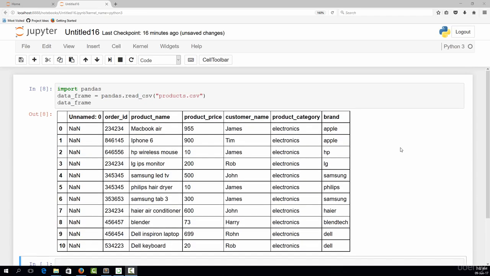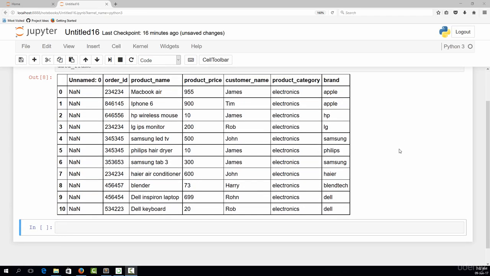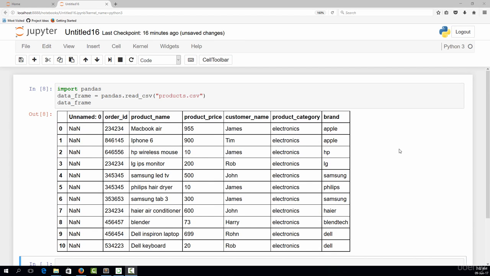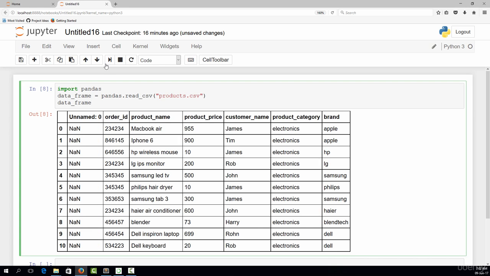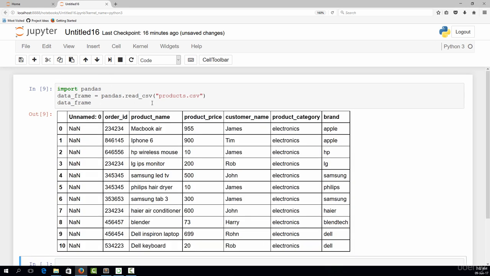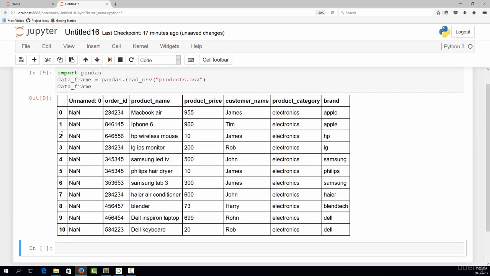Hello and welcome to this lecture, and in this lecture we will learn how to perform some sort of manipulations on the data which we have loaded from a particular CSV file. If you notice over here, we have executed this code in order to load data from the products.csv file, and we have loaded the data from that file into our data frame. Now let's learn how we could perform operations on this particular data frame.